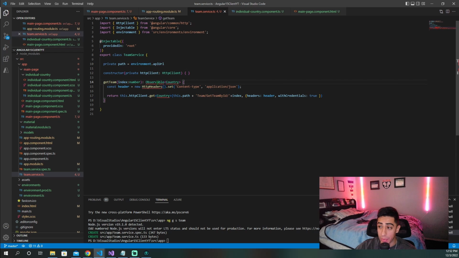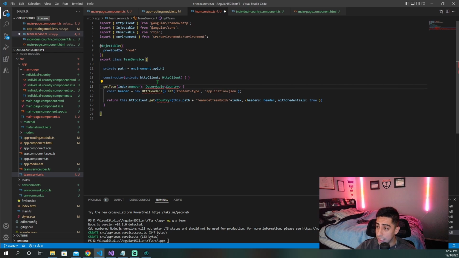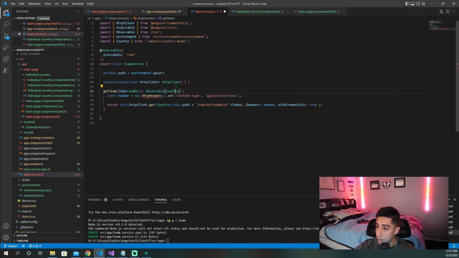That is the endpoint that we're going to be using. And let's get all our imports in here. Get our model. Add in HTTP headers so that we can set that we're going to be sending JSON and getting JSON. And then that is going to be our method.